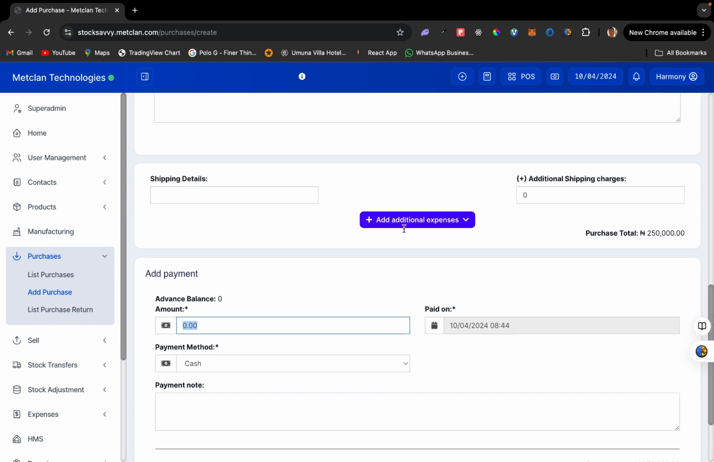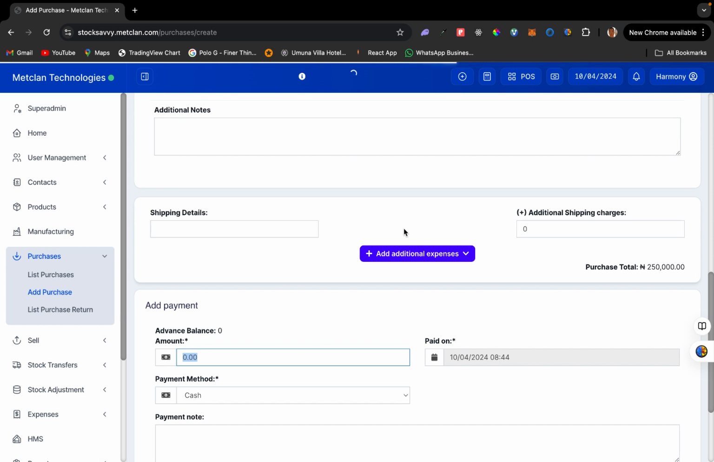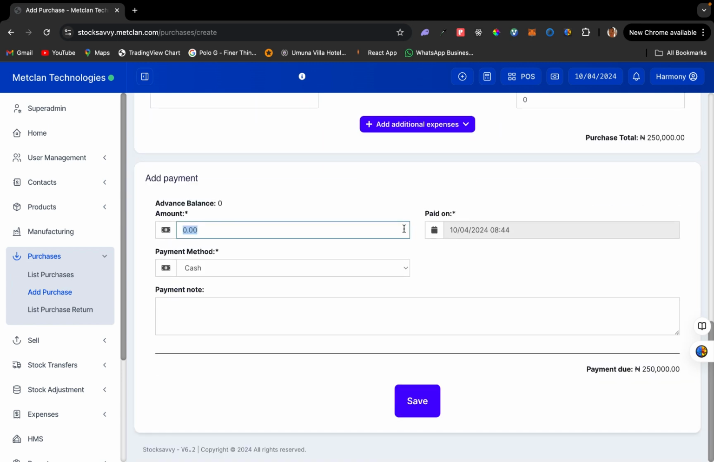If you paid your vendor less than 250,000, it means that you're owing that vendor, right? Because when you make a purchase of, let's say, 100,000 naira, you're supposed to be making a payment of 100,000 naira. Anything less than that is going to indicate that you're owing that vendor. So you wouldn't want to owe your vendor. Maybe if you make the purchase on credit, it's fine. So you can come here and specify how much you paid. But the essence of doing this is for the system to think that you paid for this product. So the payment due here is showing 250,000 naira.